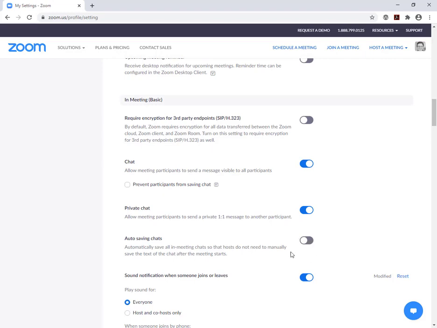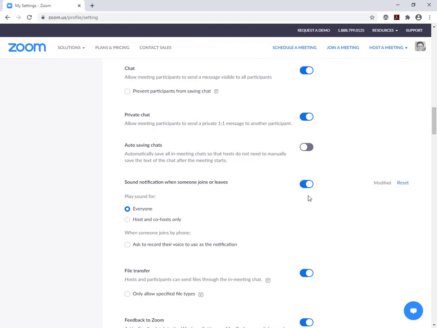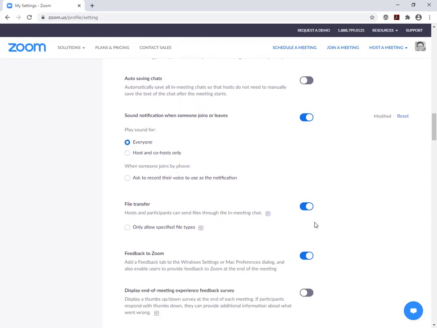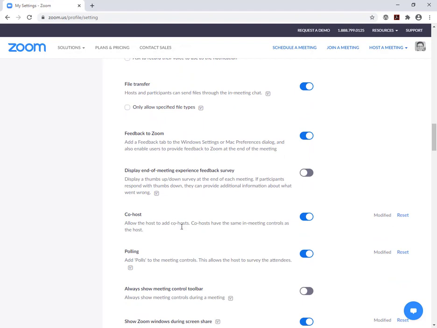I don't automatically save my chats. You can set that up, save if you want to. I like having a sound notification when somebody comes in or leaves. You can set that up however you want to. And I like being able to send files through chat. So you can have that turned on or off if you want to. You can allow users to send feedback to Zoom. You can allow a co-host to add, or you can allow people to become co-hosts. I like to do that, give other people some control in the room.